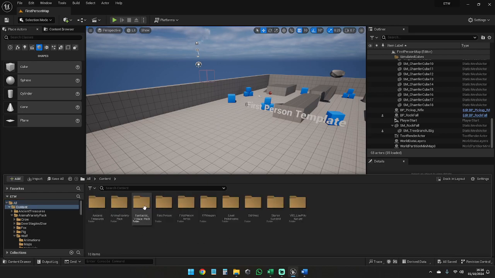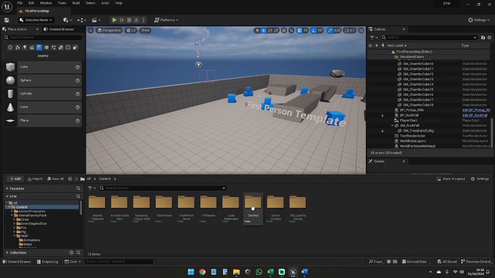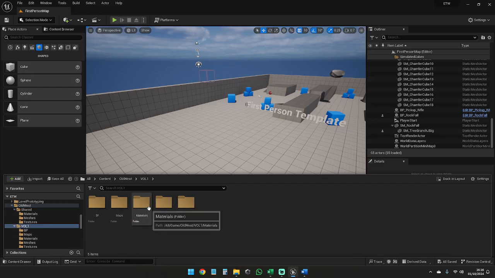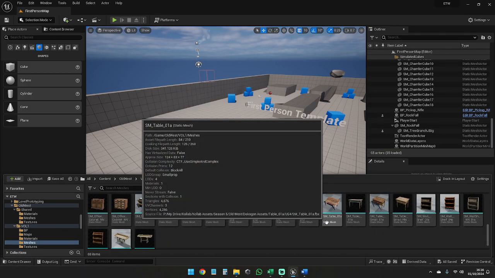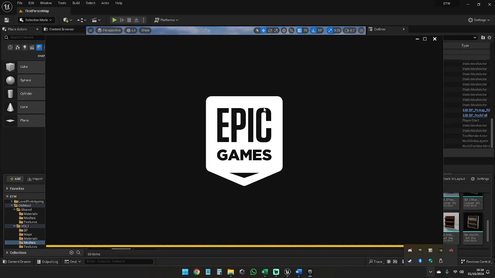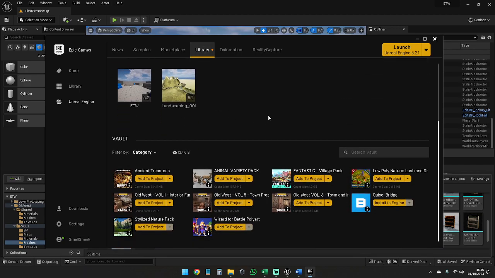Animal Ancient Treasures. Fantasy Village Pack. First person weapon. Level prototyping. Old West. Yeah, I'm sure it was in the Old West. I'm just wondering if the reason it's not there is if I bring up my library. What was it? I think it was this one.